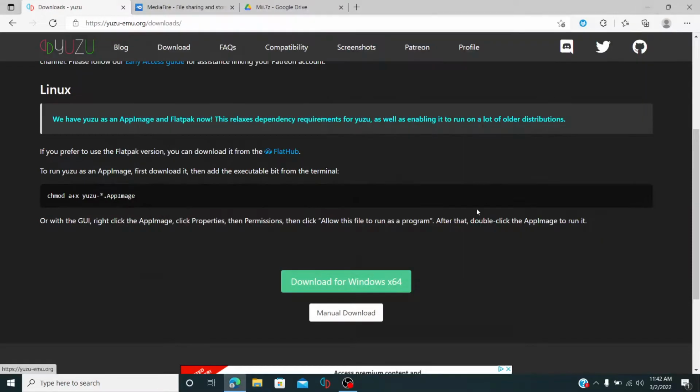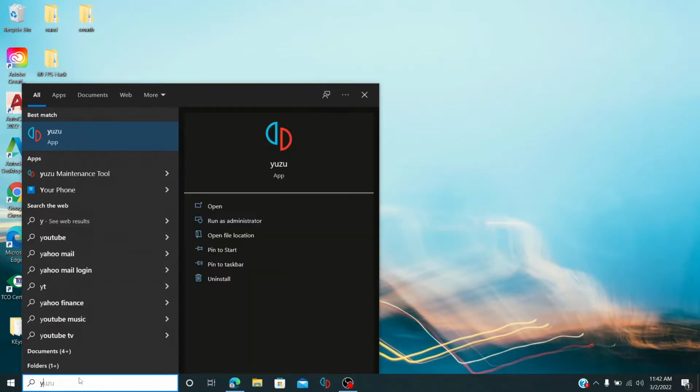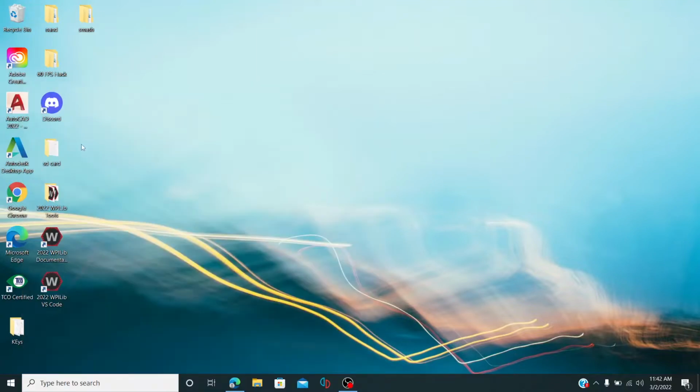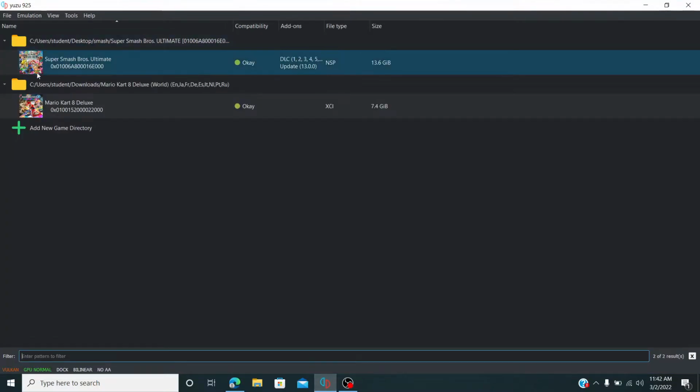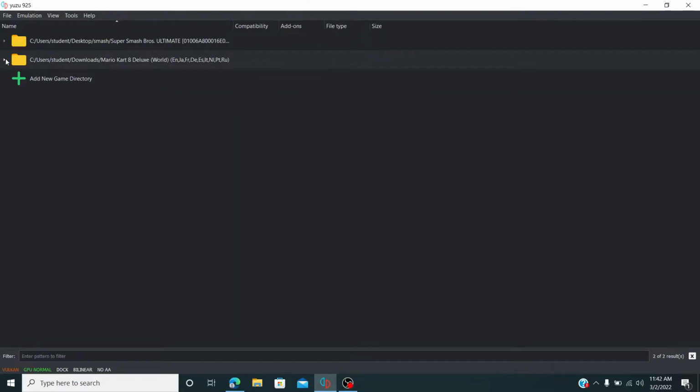So perfect. Once you have Yuzu installed, you can pin it, you can do whatever you want. But the first thing we're going to do is come down here, and you can just type in Yuzu. If you have a desktop icon, you can go and open it up. I'm just going to open it up here. And as you can see, I have some games here. Ignore that. We'll get to that part in just a little bit. So we're just going to ignore these right now.